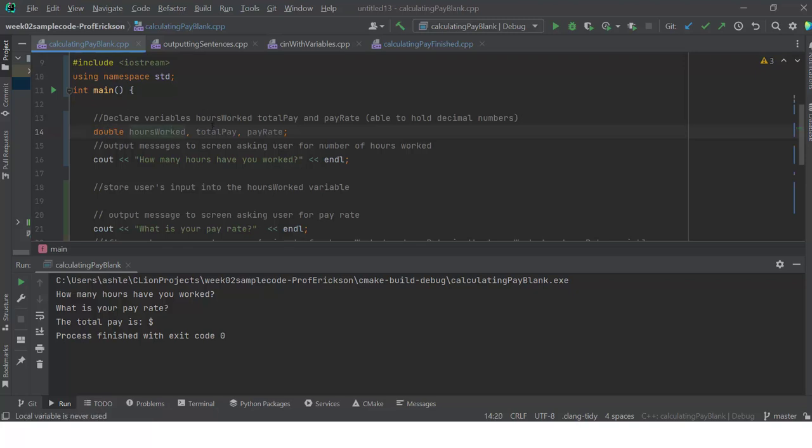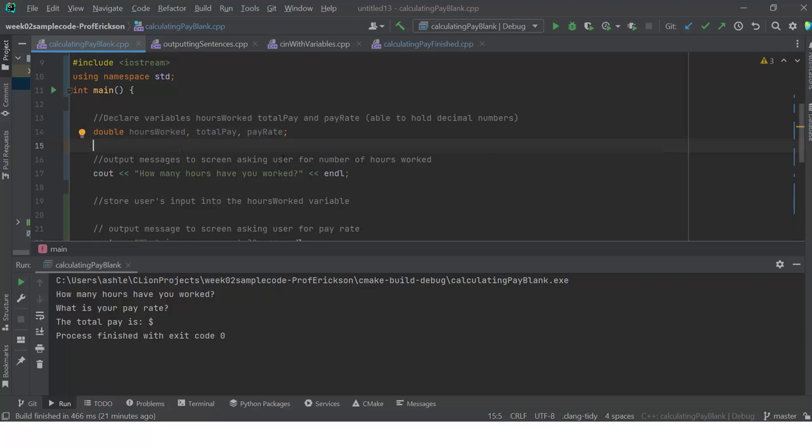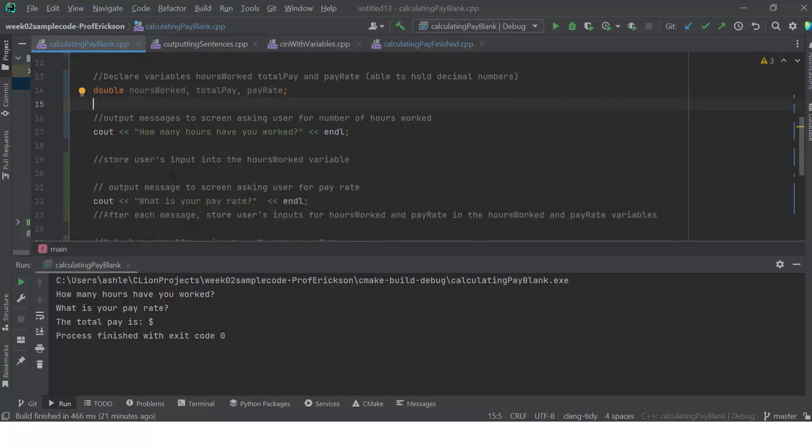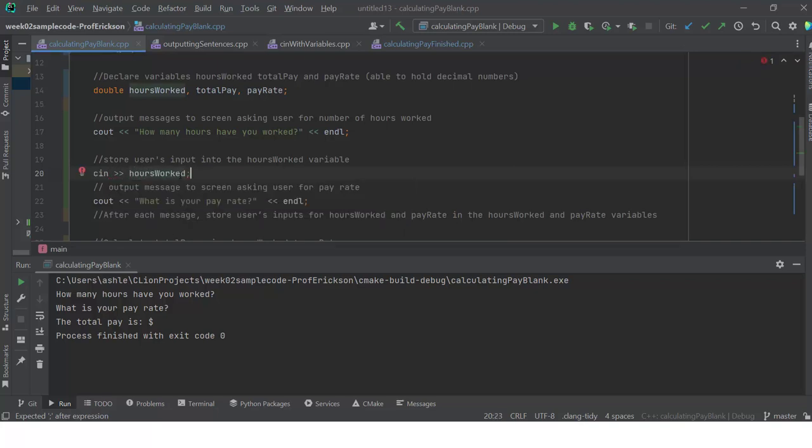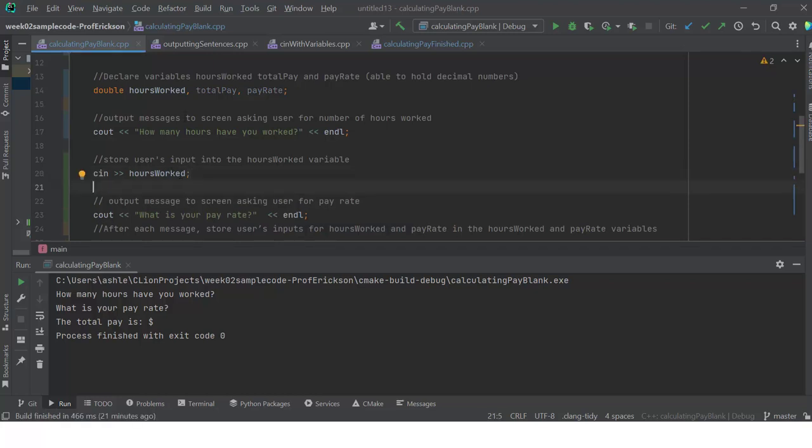So here we've declared our variables hours worked, total pay, and pay rate. Next, we outputted our message to the screen asking our user for the number of hours worked. So after we ask them, we want to store that value into hours worked. And notice CLion is kind of popping up the variable name. It's trying to help me as I type in that variable.